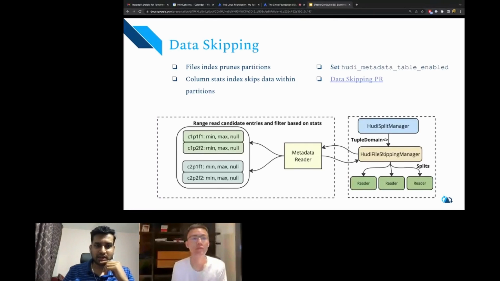The key thing here is that there are two levels of data skipping. First, we use the files index to prune the partitions. And then once we have found out what partitions need to be scanned, column stat index helps in skipping data within those partitions. So this, as we'll see in the subsequent benchmark, I'll show you that this greatly enhances the query latency. Right now, this PR is yet to land. You can check out this PR. It's as simple as just setting one session config, assuming that you have metadata table enabled in Hudi.